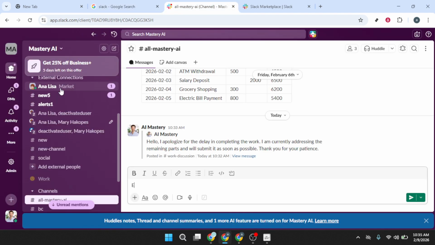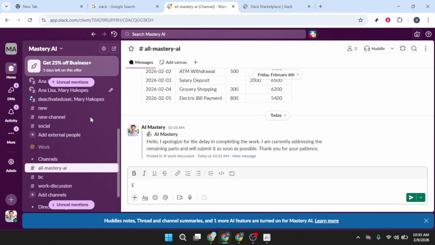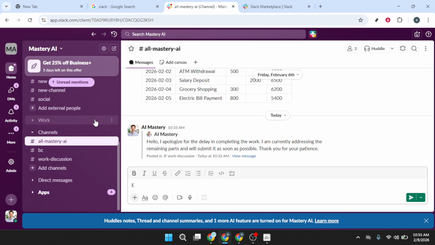If you're prompted to sign in, use your regular workspace credentials. Keep in mind, you'll need the right permissions to remove apps. Typically, workspace owners, admins, or members granted app management rights can do this.